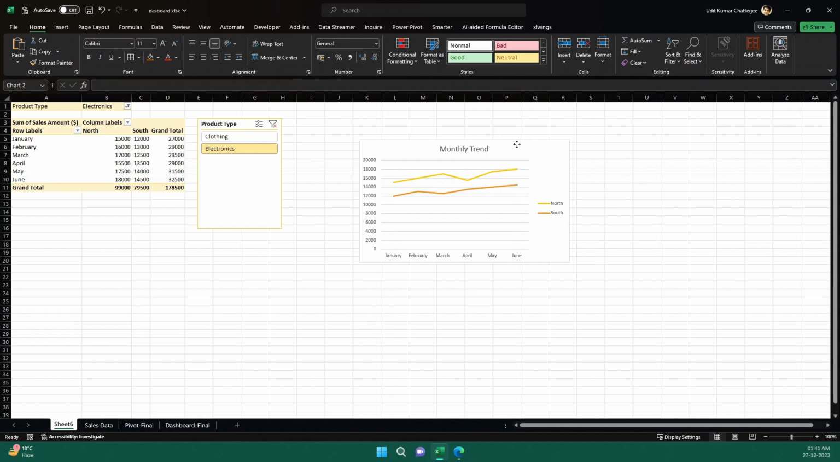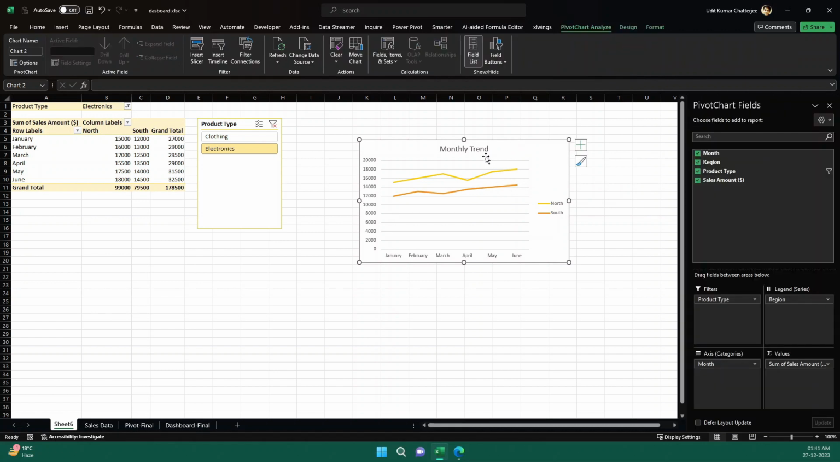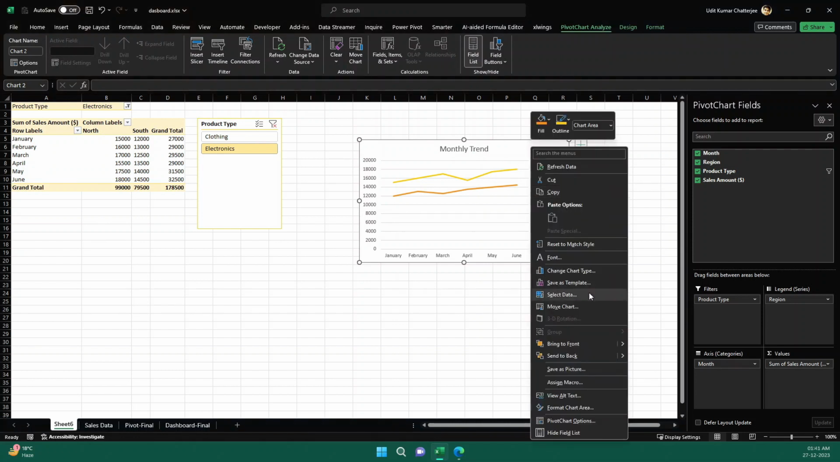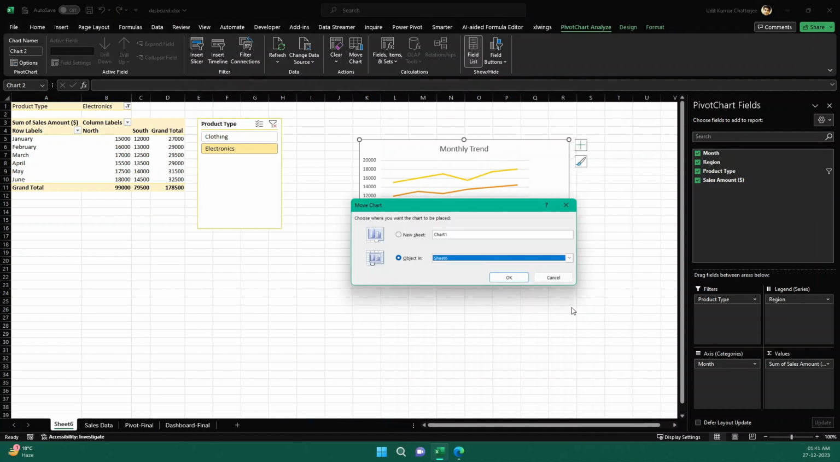But the main thing is, I want to create a separate sheet for my dashboard. So how to move this chart? There is a very good option. Just right click on the chart when selected, and there is an option called Move Chart, right? If I click on Move Chart, then either I can create a new chart sheet, or I can place it on any of the sheets that is present.